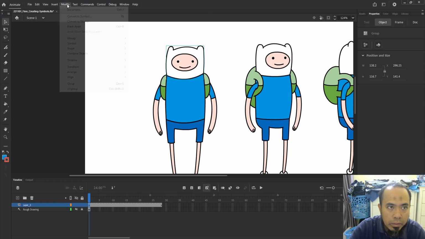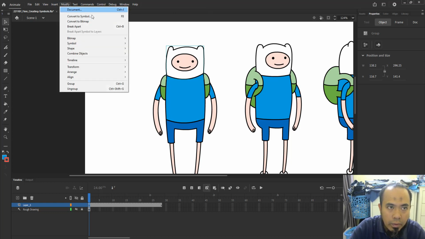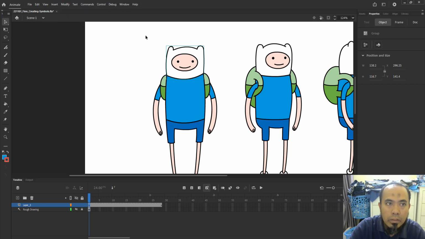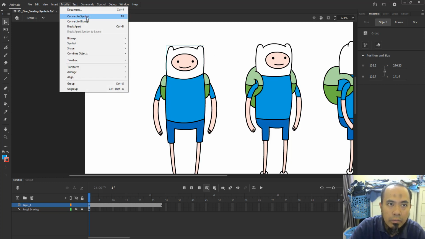To create a symbol, you will need to go to Modify and Convert to Symbol. With anything selected, say this group here, if I press F8, it will convert that into a symbol. So let's do this for the head now. I'm going to go to Modify, Convert to Symbol. The shortcut is F8, so whenever I say convert it to symbol, I'm pressing F8 on the keyboard.